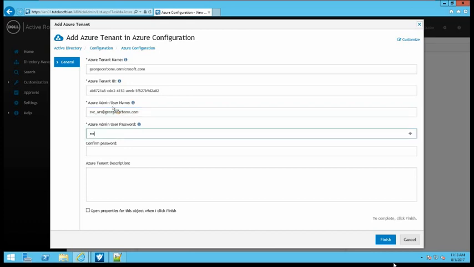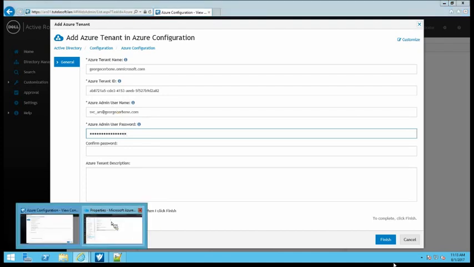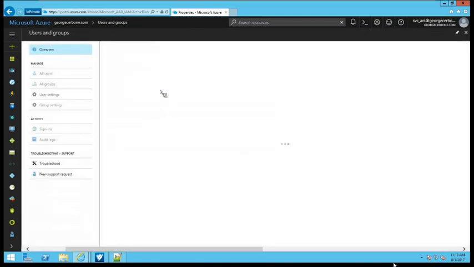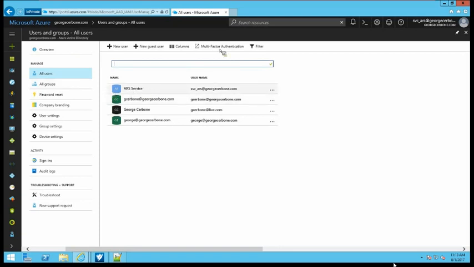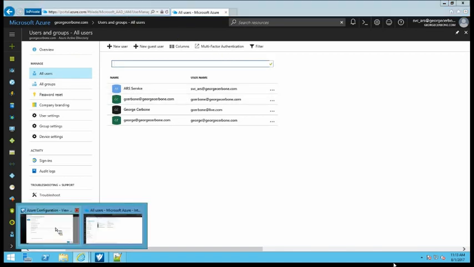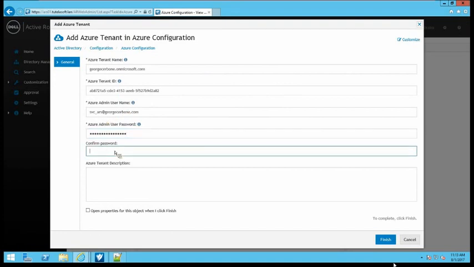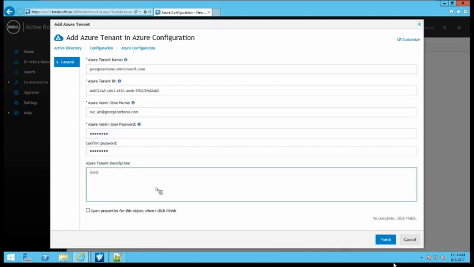And then the password. And I'm going to take my own advice and double check and make sure that I have that user correct. So I'll go into all users, and there it is. It's SVC_ARS, and let's make sure that's what I did. And it is, and I'll put in my password. And then you can also give it a description. So we'll call this... Okay. And I'm going to go ahead and click finish.